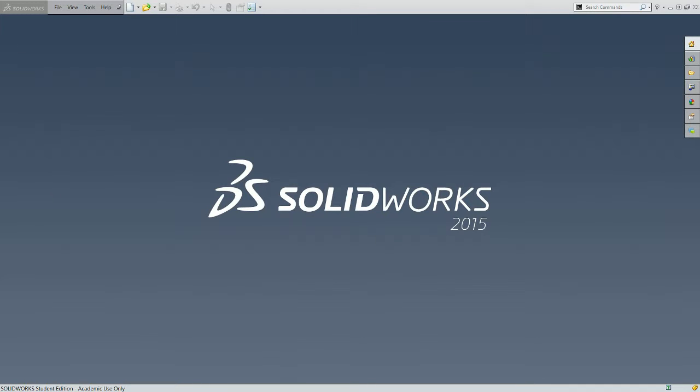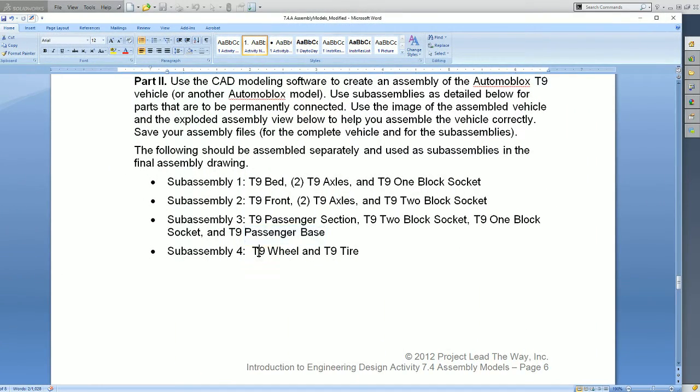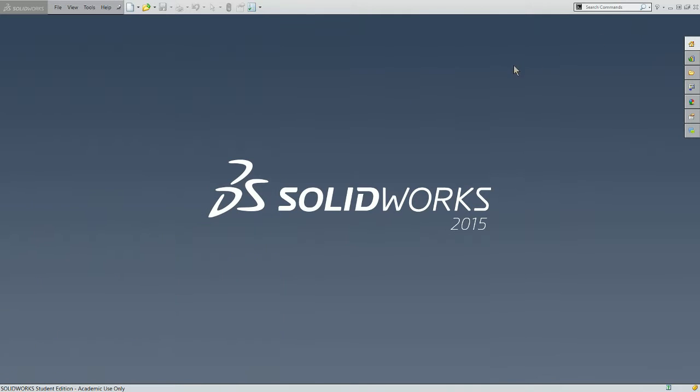This is Module 7.4, Part 2, and we are working on Subassembly 4, putting together a T9 wheel and a T9 tire. The reason we're doing this is because in our final assembly, we want to have a model of sub-assemblies, and the wheel and tire assembly occur 4 times within the model. So if I make a sub-assembly, I only have to drop that in 4 times versus dropping in 4 wheels, 4 tires, and doing the mate 8 times. So let's go ahead and get started on that.